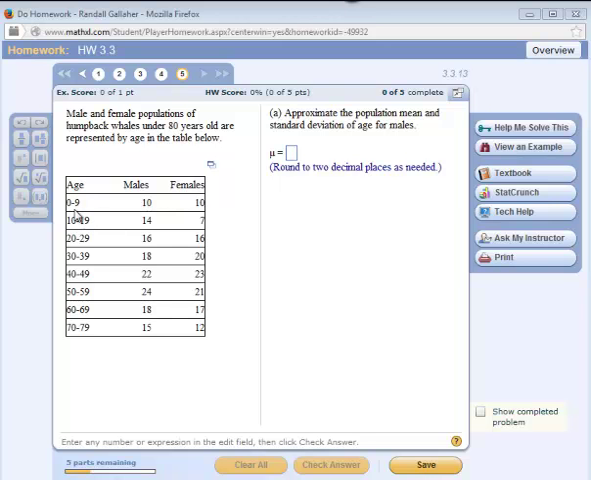To do this, we're going to begin by finding the midpoints of each of the classes. The technique that we use for midpoints is to average the lower class limit of the class with the lower class limit of the next consecutive class. So in other words, we're going to find the mean of 0 and 10, which would be 5, and that is the midpoint of the first class. Then for the second class, we find the mean of 10 and 20, which gives us 15.